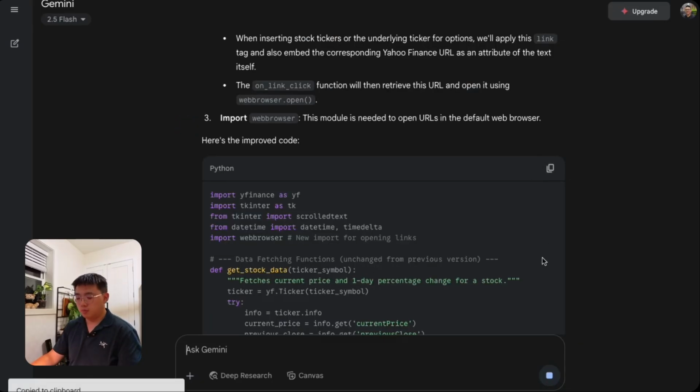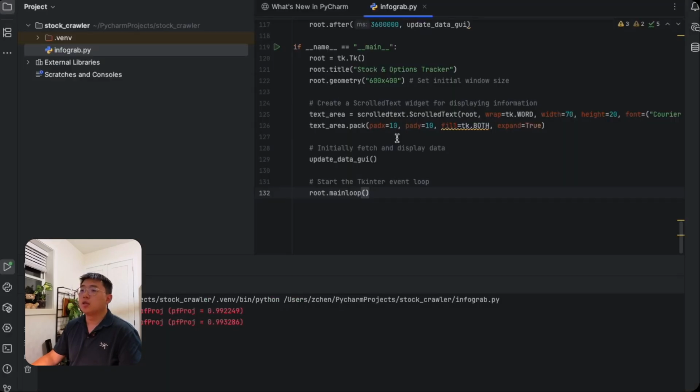Okay, here's the improved code. Let's try it. So first, let me close it. Let me look at this for now.